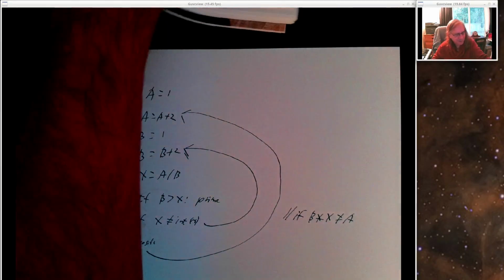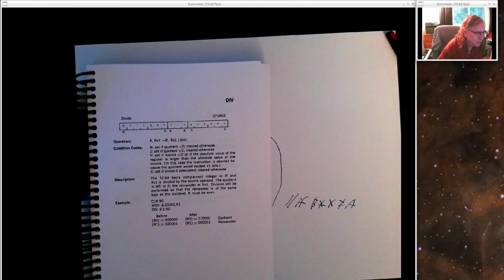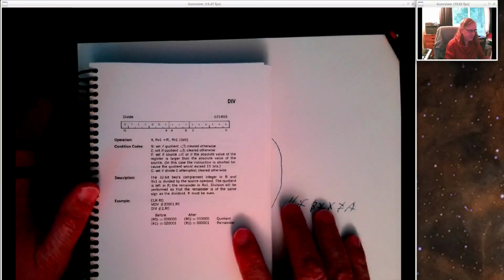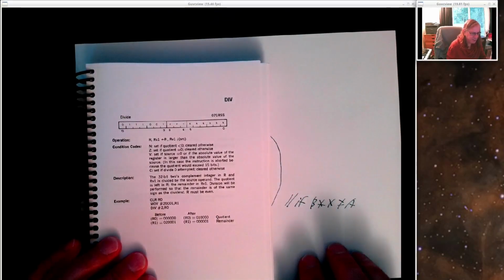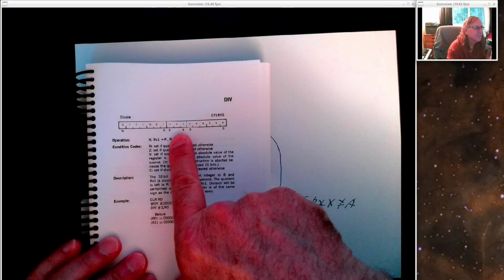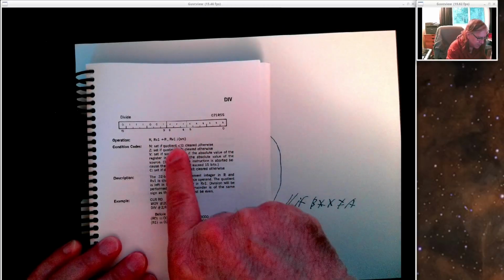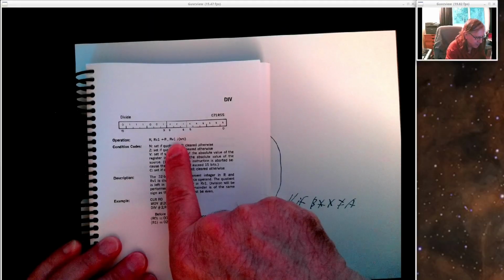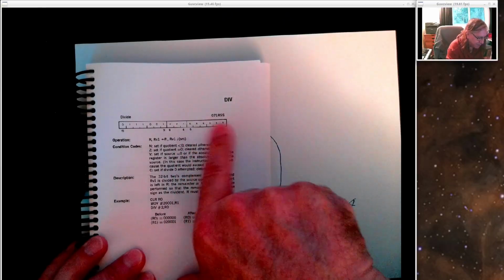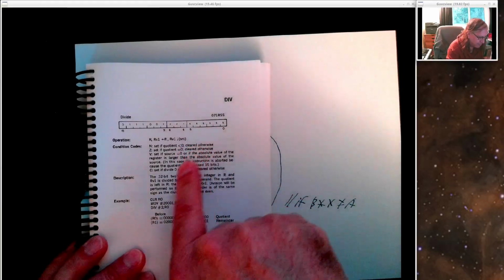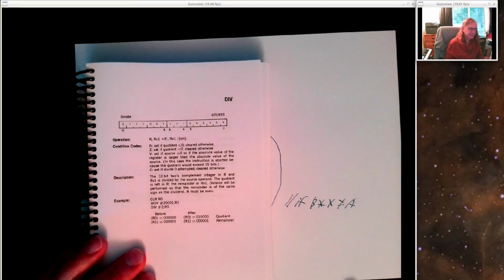On the PDP 1170, the divide instruction is a little more sophisticated than just division. It actually gives you an integer quotient and a remainder. And so this is a double word instruction. I can specify a register and then any source operand that I want. And it will basically take that register, append the following register to it, so it becomes a 32-bit register value, and it divides that by whatever the operand is. And then it puts the remainder into the second register and the quotient into the first.